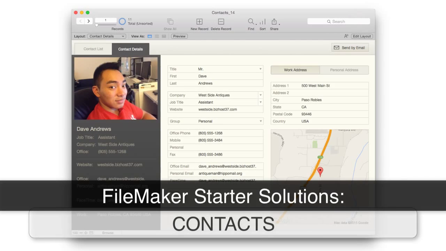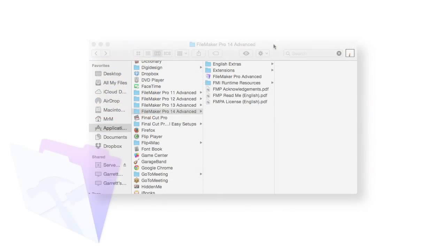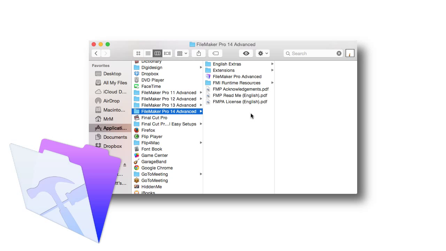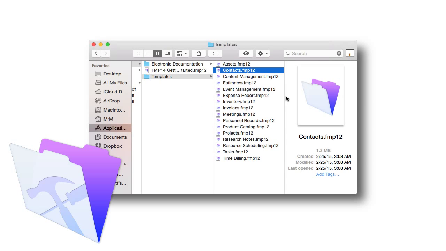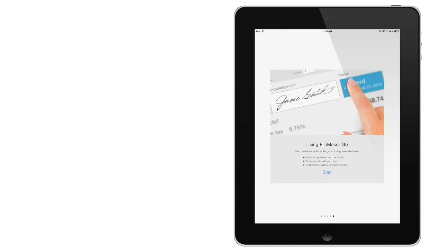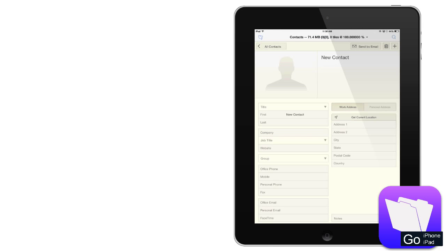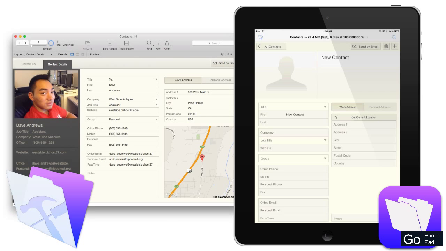In this video, we're going to dive into the Contact Starter solution that's part of the installation that comes with FileMaker Pro 14. Now, the Contact Starter solution also comes with your free installation of FileMaker Go 14 for your iPhone and iPad. So it's also going to be on your mobile device as well as your installed copy of FileMaker Pro.